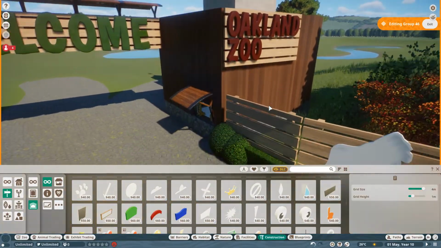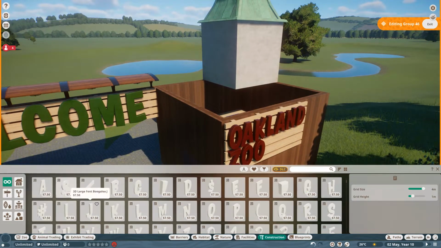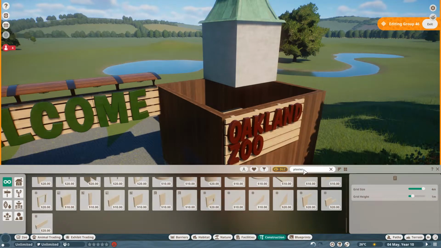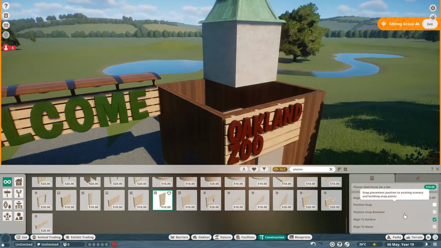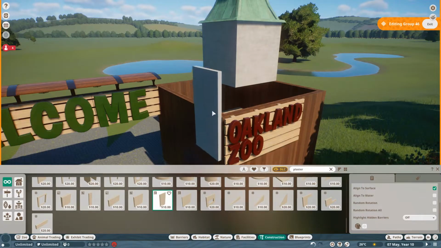Right, so over here, what do we need? We need a roof. Let's be honest, we definitely need a roof on here. Now, roof-wise, I'm thinking of doing a flat plaster roof, probably white.